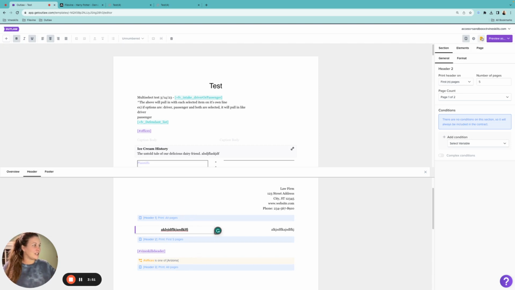We have header 1, header 2. We're going to preview this as PDF just because currently the headers and footers are only shown when you export as a PDF, not as a Word doc or even as a .vine. So you'd want to come in here, view as PDF.